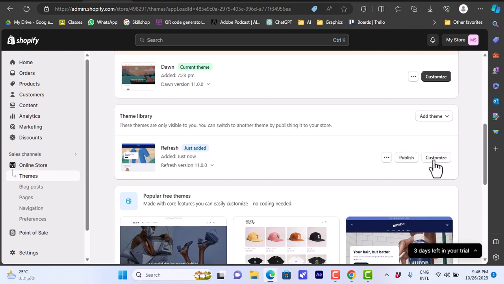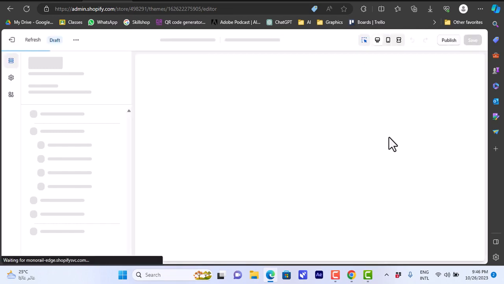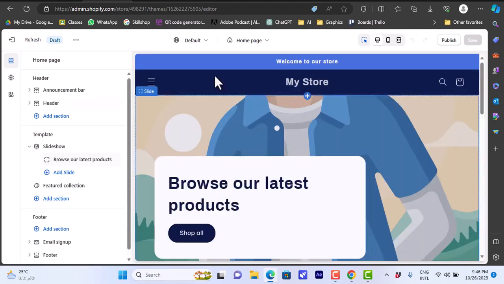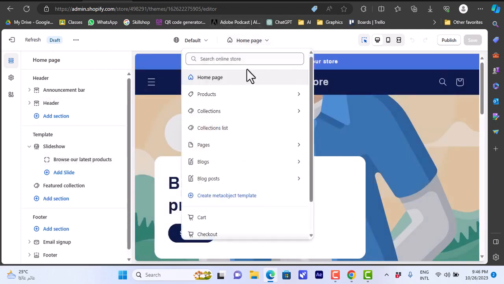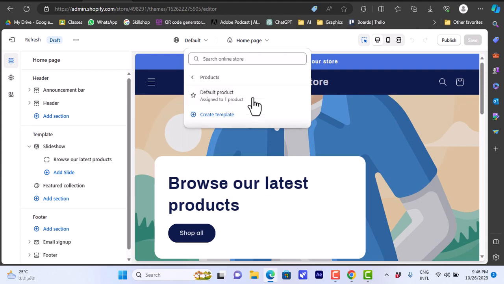Now let's click on customize, and we can also click on customize the Dawn theme if you prefer to have it as your main theme here. And now we'll open it in the editor. You have here your home page, and from the top here you can choose the page. Now we want to edit the products page here, not the home page.